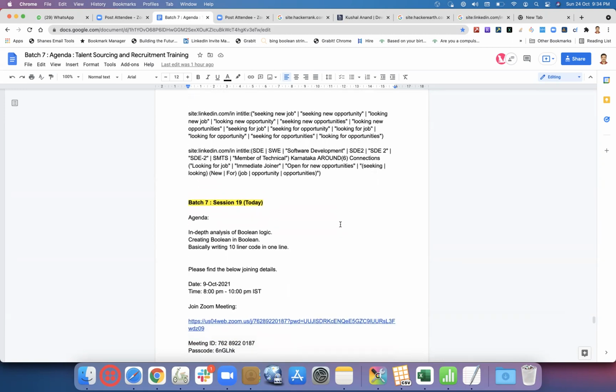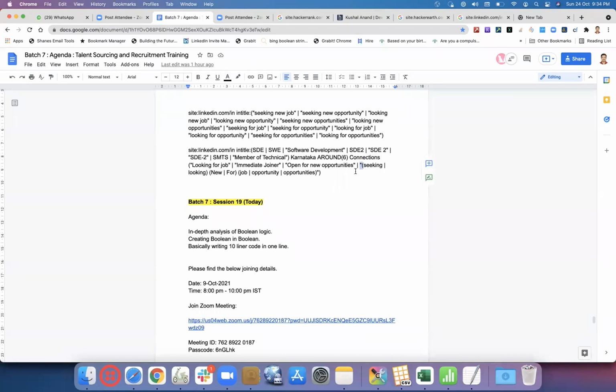So these we have simply bucketized as looking for job, immediate join or open for new opportunities. Or again, open the bracket, seeking or looking, and new or for, and job or opportunity or opportunities. And that fantastically worked. And another observation, these two double quotes.